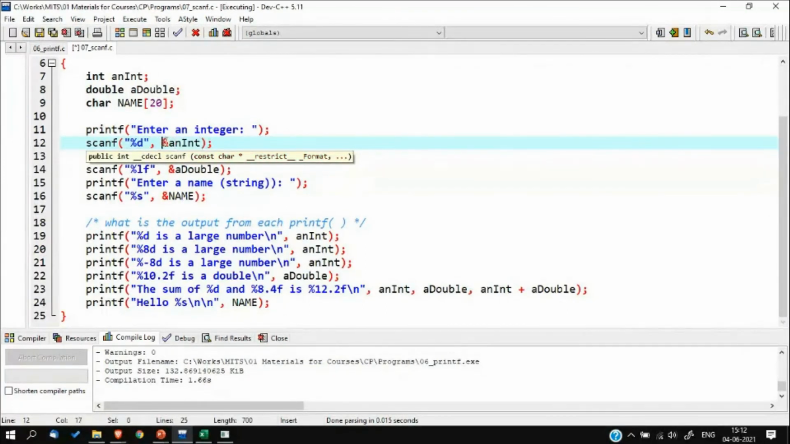This ampersand means it is the address of that particular variable. So ampersand and int means the address of the variable. Whatever value we input is inserted into the memory location of that variable. So in the scanf statement, this ampersand is a must.